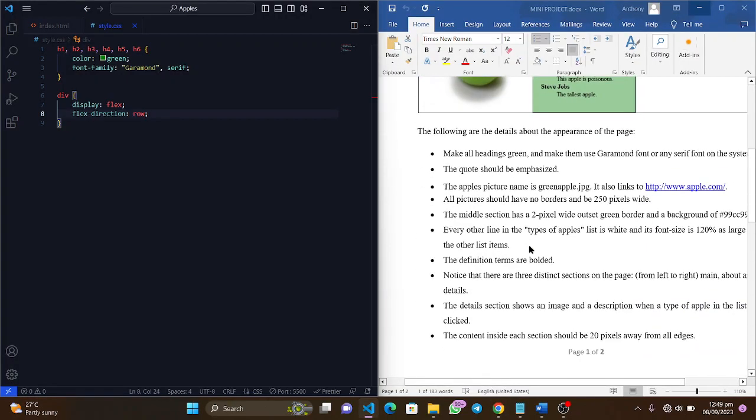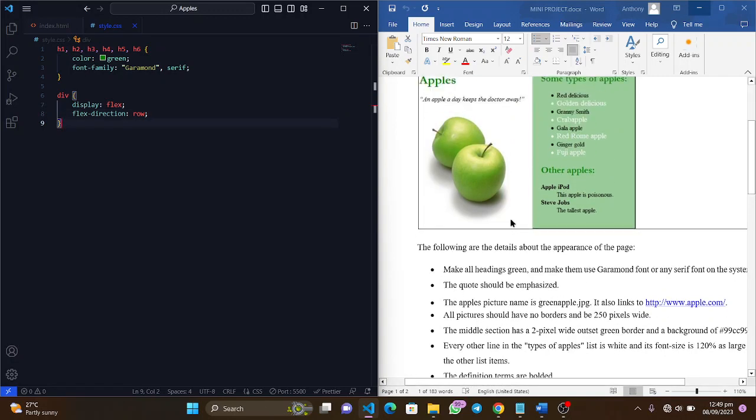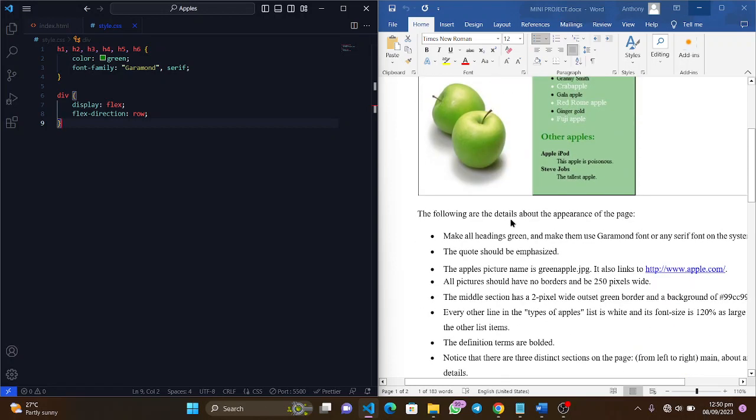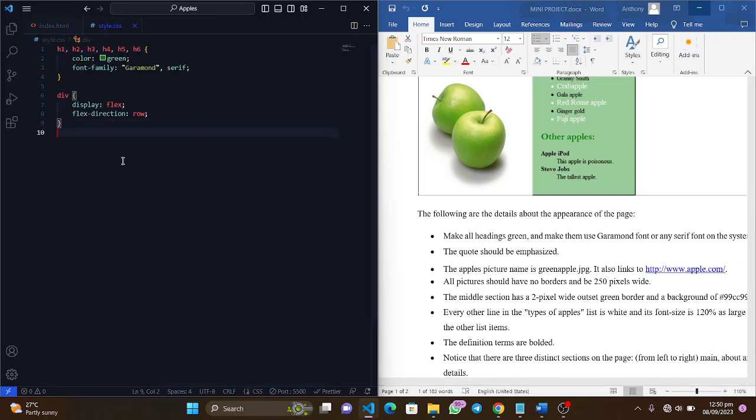Next, now we have our headings to be green using this Garamond font or any serif. Next, this quote should be emphasized. So the quote that we use was the cite, so we can call the cite and then give it font weight.